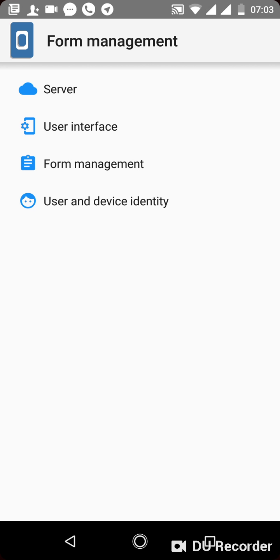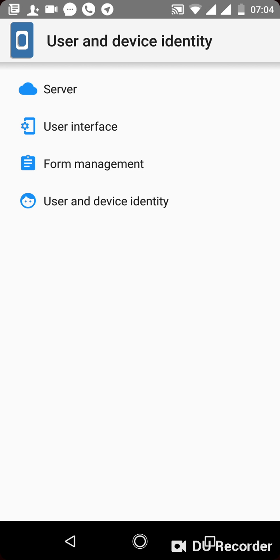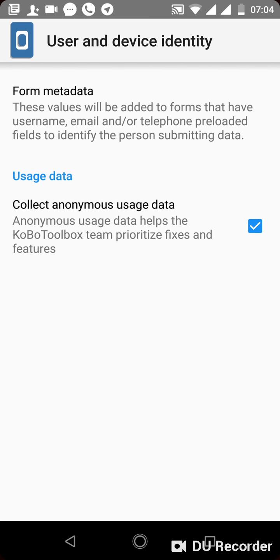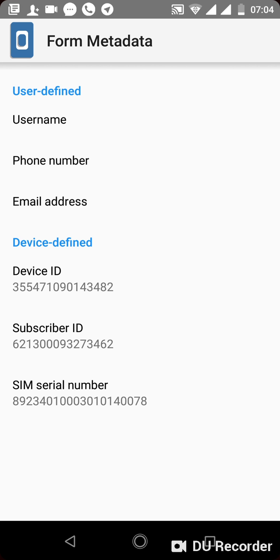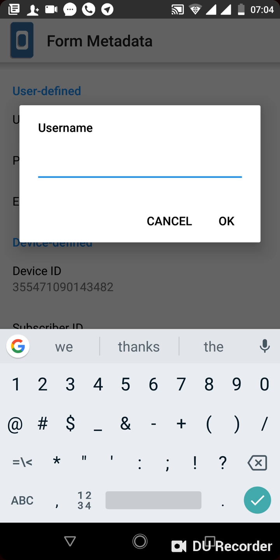So we go back. The last part which you need to set before you start working is user and device identity. So you tap on meta form, so you have username. So again, remember your user ID, the same user ID you entered. I can't remember exactly what I entered the other time, so let's say it was 201. It has to be the same thing with the other one, okay.